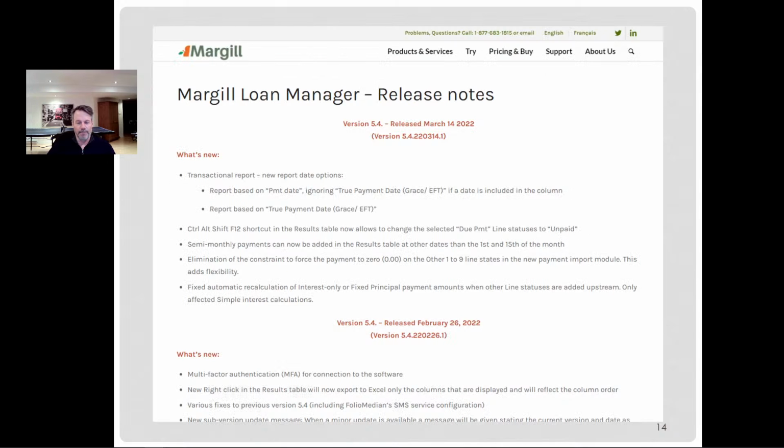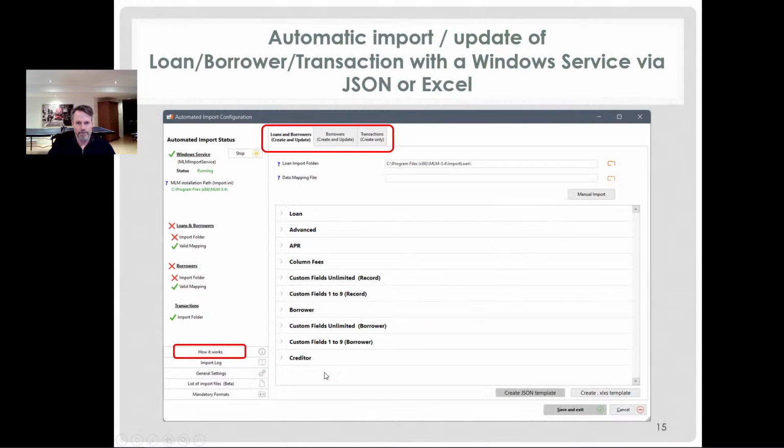Again, you can consult the website, consult the release notes under support, and I think it's the download button or something. Consult the release notes. You'll see they're very detailed. Automatic imports. So this is probably the most important change of the version. We want to automate as much as possible.